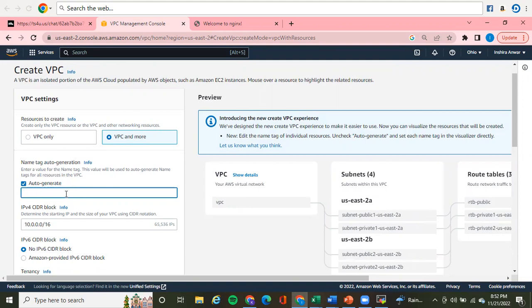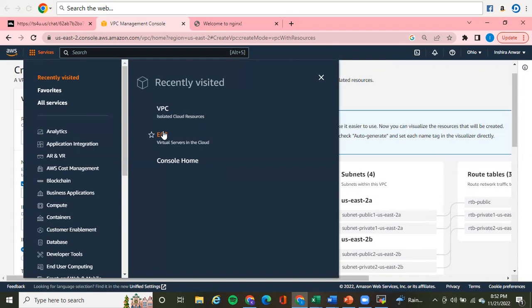I think you can use the same VPC, just create new instances. Yeah, I think probably that'll save time. Yeah, you're right.